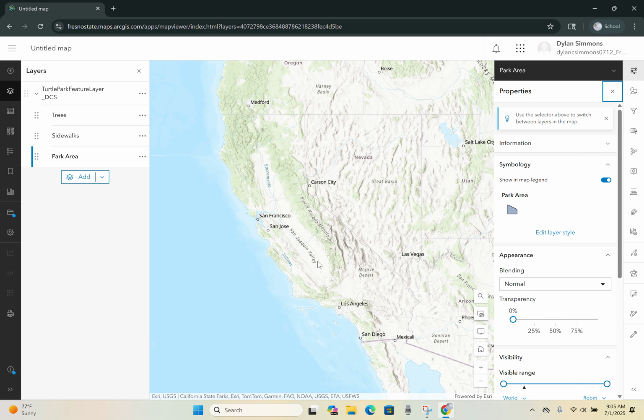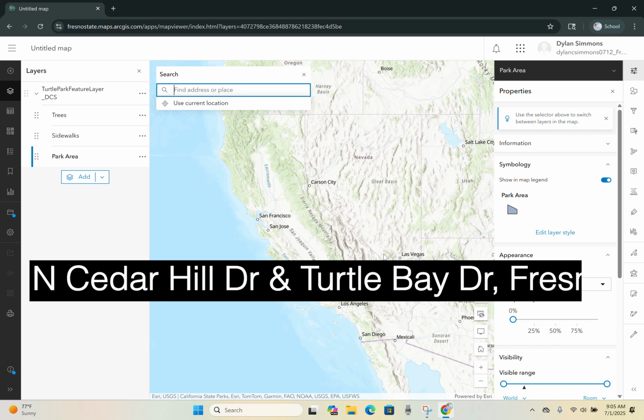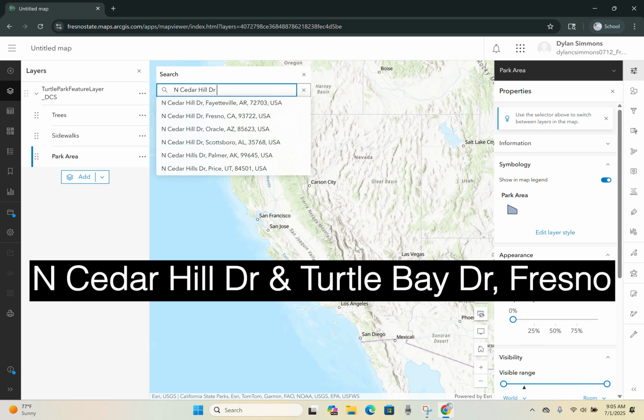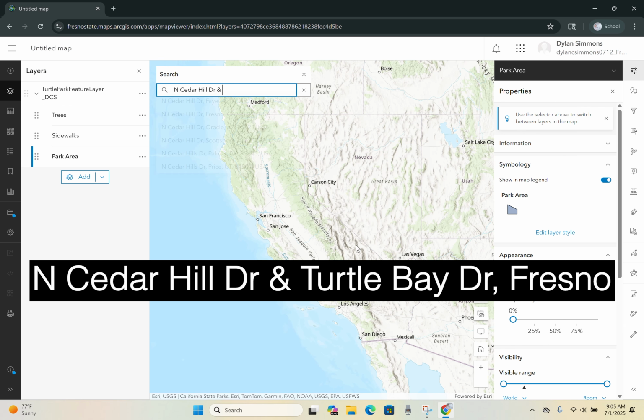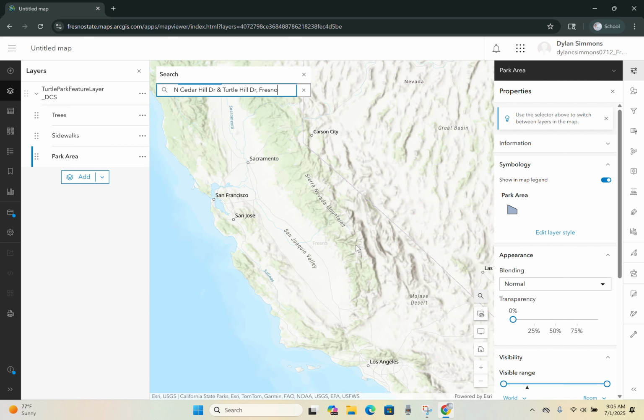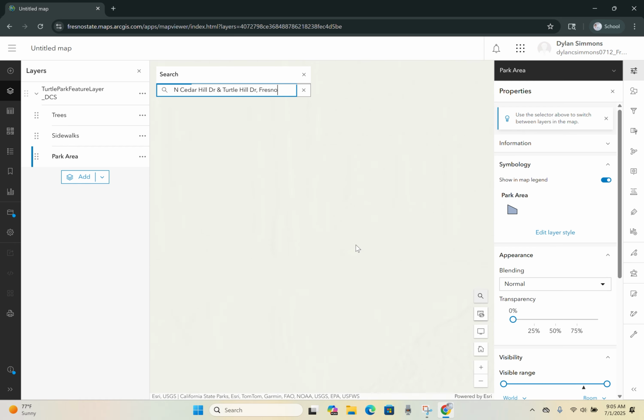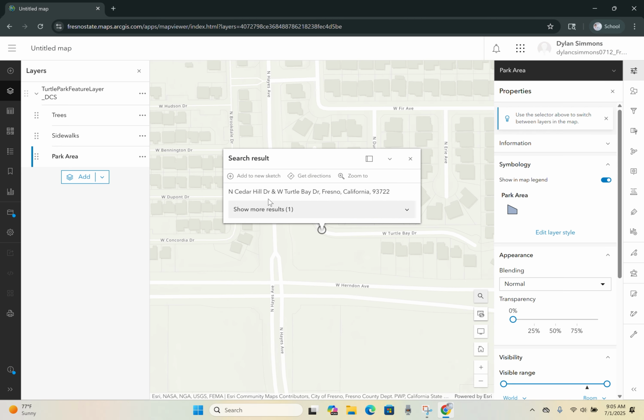Next, we need something to digitize. In the bottom right of the map, we are going to click on the magnifying glass at the top of the icon stack in the corner. In the text box, we are going to type North Cedar Hill Drive and Turtle Bay Drive, Fresno. It should bring us here. Verify that the address is correct.